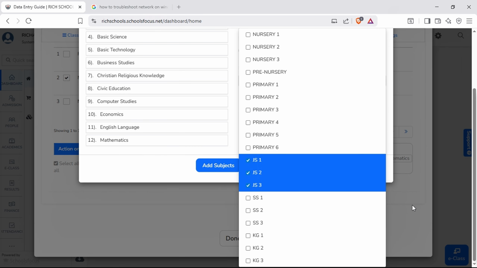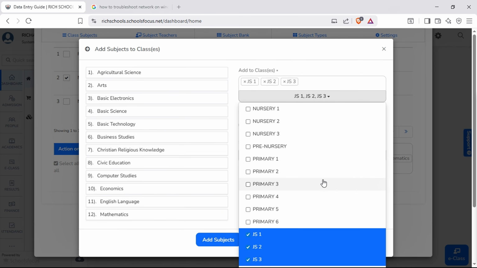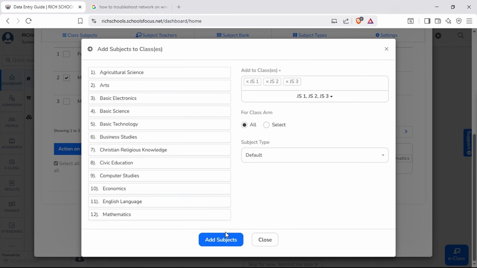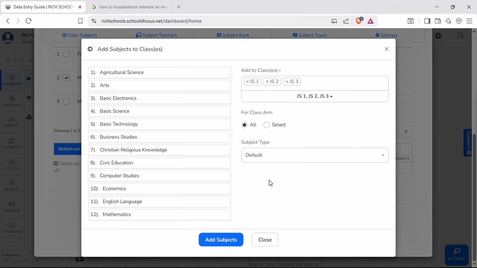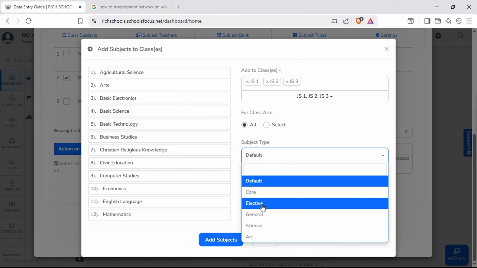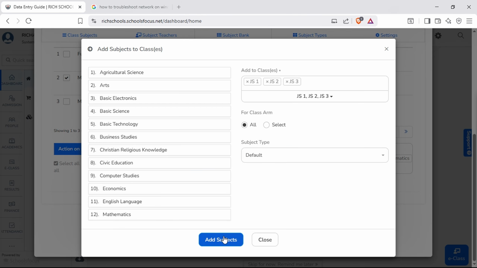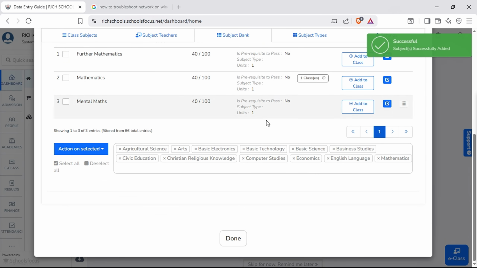Okay, and then you can add subjects. For class arm, all. Subject type, there are options here. You see core, elective, general, science, art, and all of that. We leave it at default, except for whatever reason you want to select any other option, and then add subjects. Now these subjects have been successfully added. You can close now.